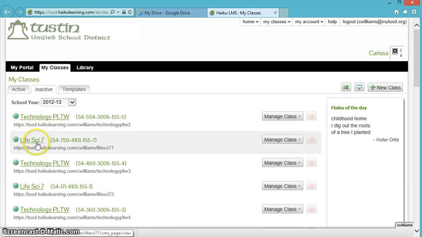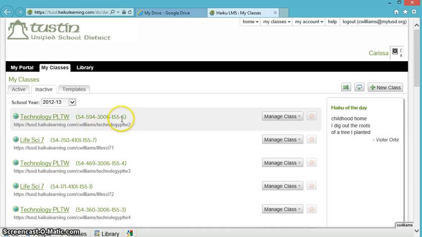You also see that we have these classes that were already made. They have numbers by them because they were created by the district and they are linked to Aries rosters. We're going to ask that you do not use these classes, but that you make your own classes using this new class tab right here.